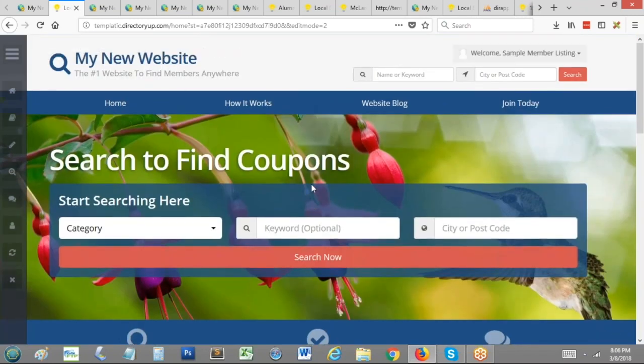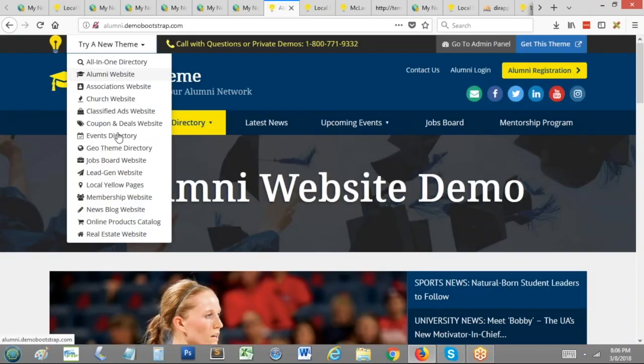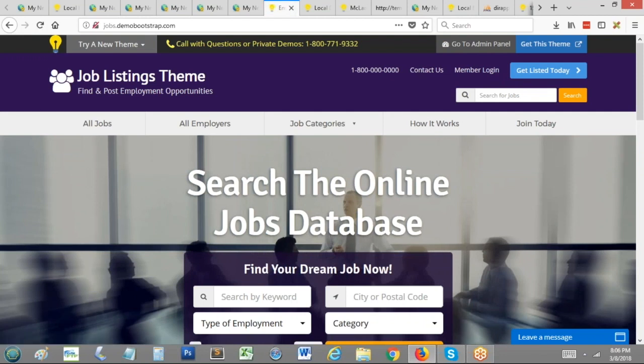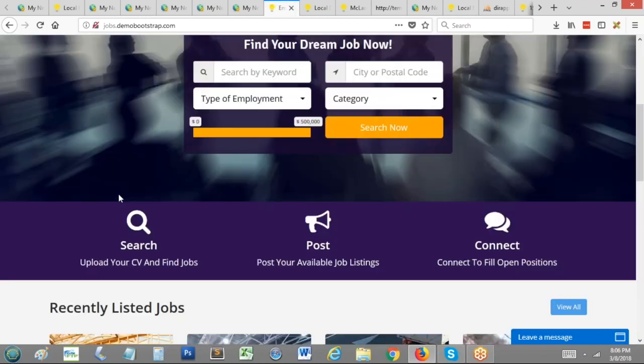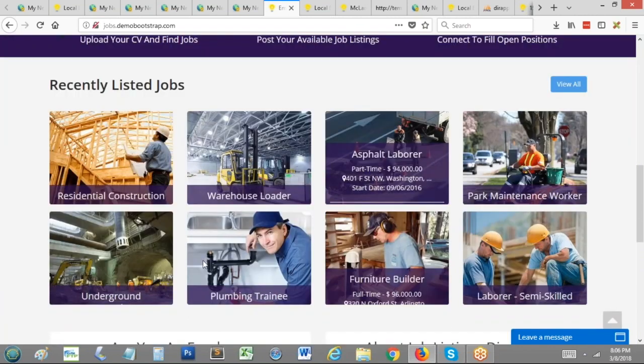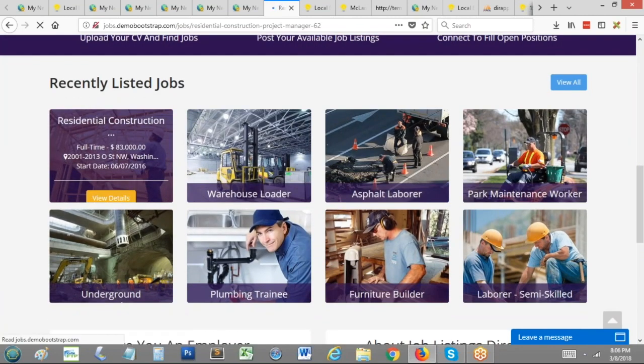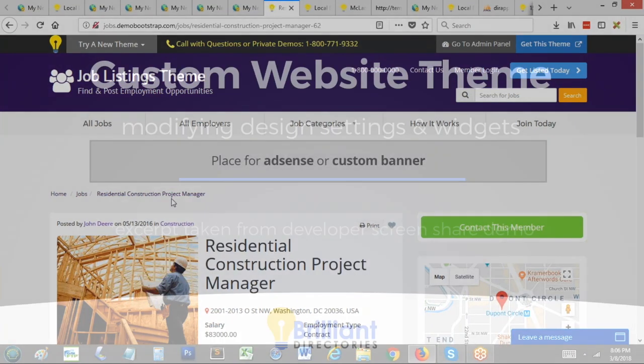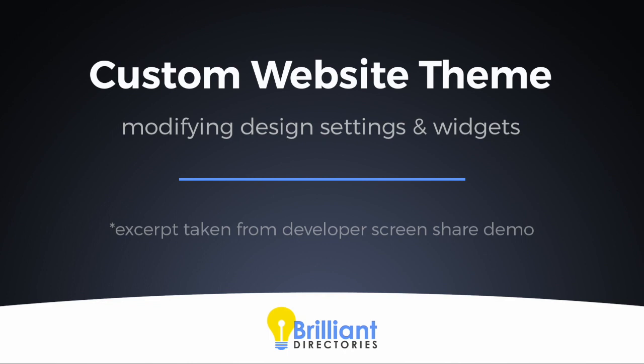Yeah. So what we like to do at Brilliant Directories is give people some themes to start with, and people then make their own ideas with them. A lot of these are very similar: jobs, coupons, and then the customer makes their own extra designs the way they want it.